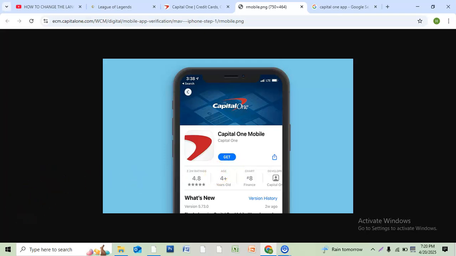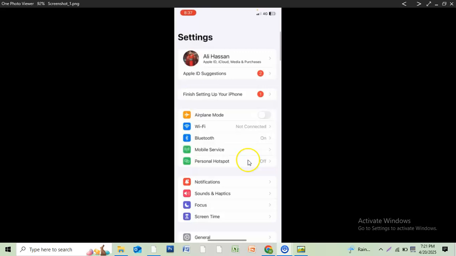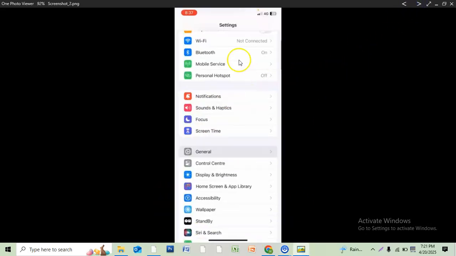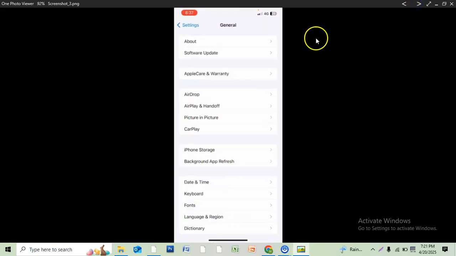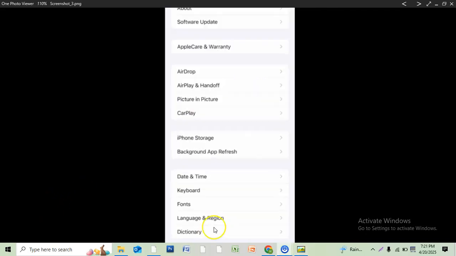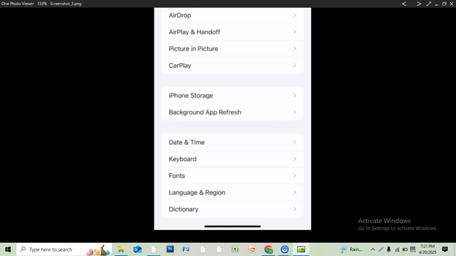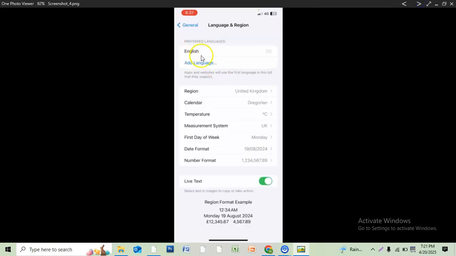For this, first open settings from your device. After opening settings, look for general. Then from the general, tap on general. Then search for language and region. After this, in this section, you will see your language. Then from here, select your preferred language.